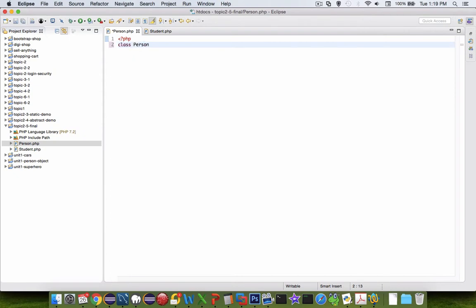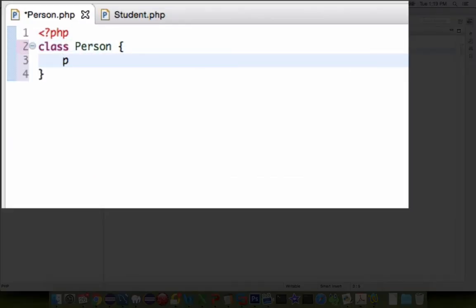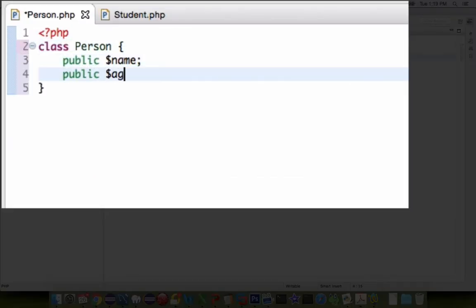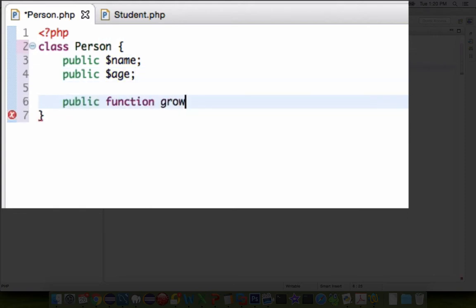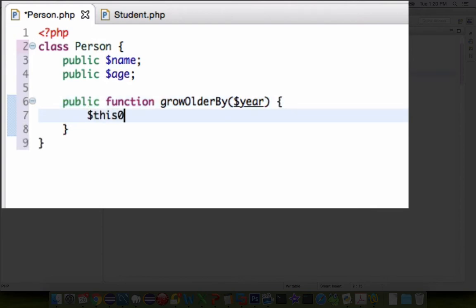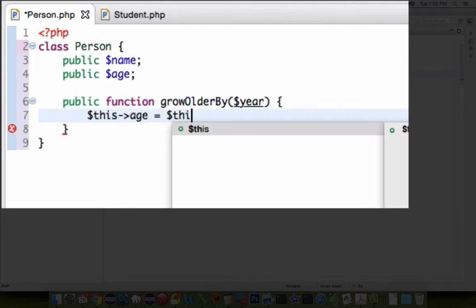Let's start by defining the Person class. We're going to give it a name and an age, and then we'll create a function called grow older by, and the parameter we'll send to it will be an integer, and that will add some number to the years that he has on his age.